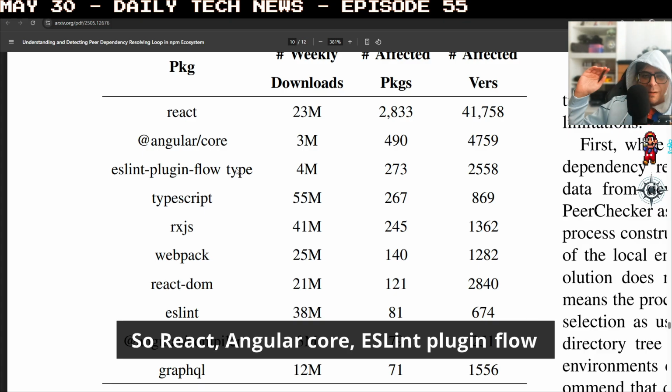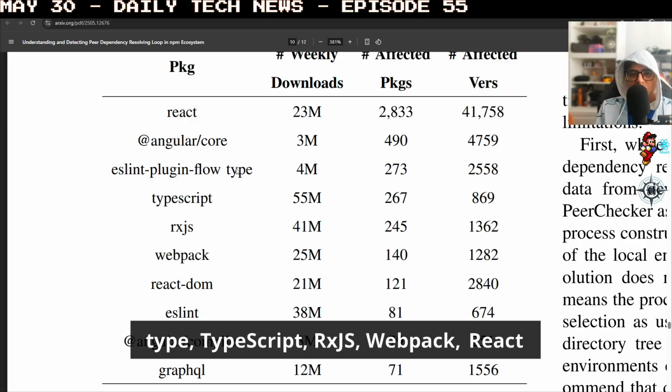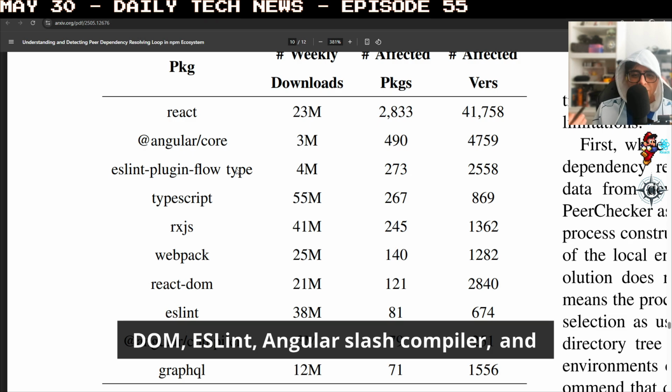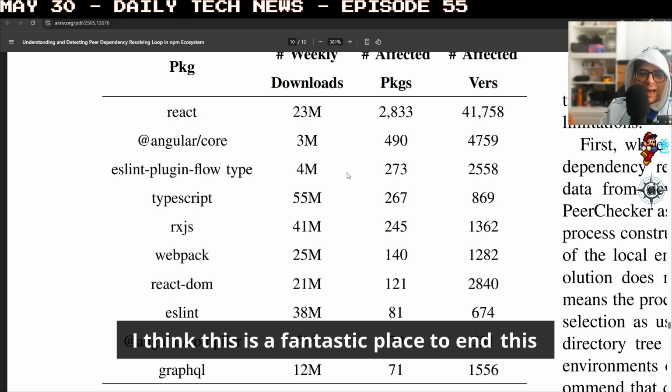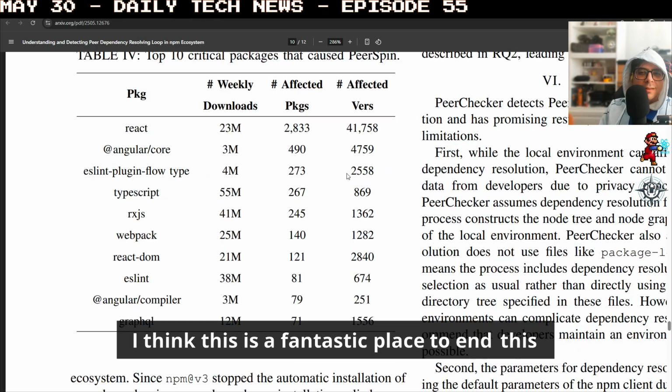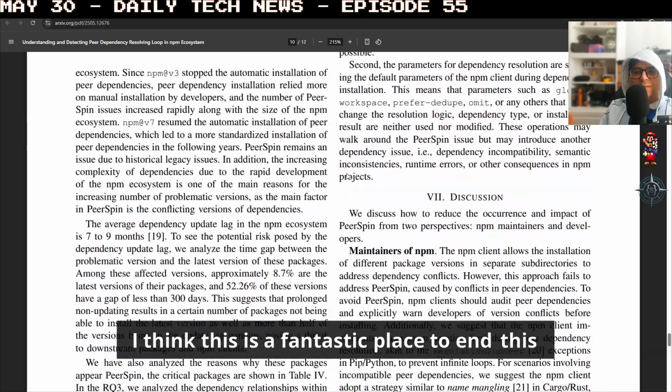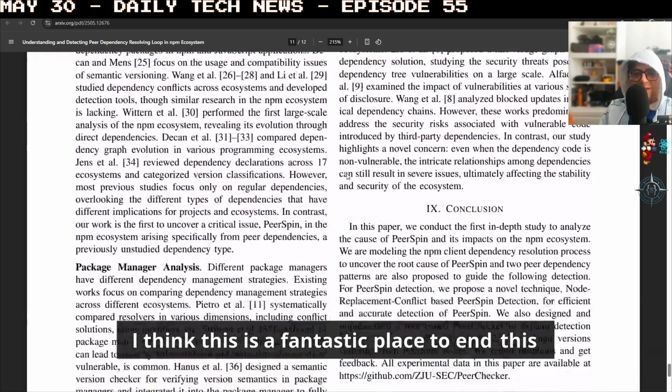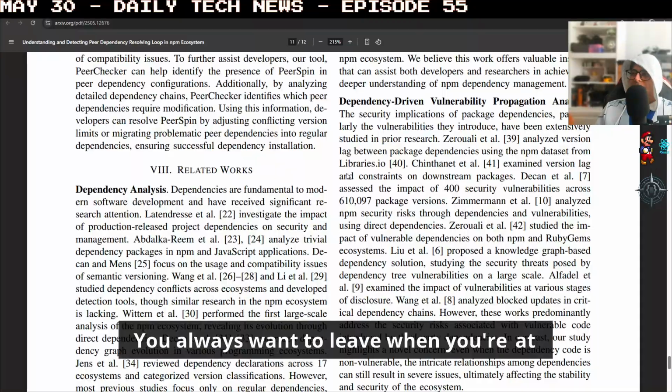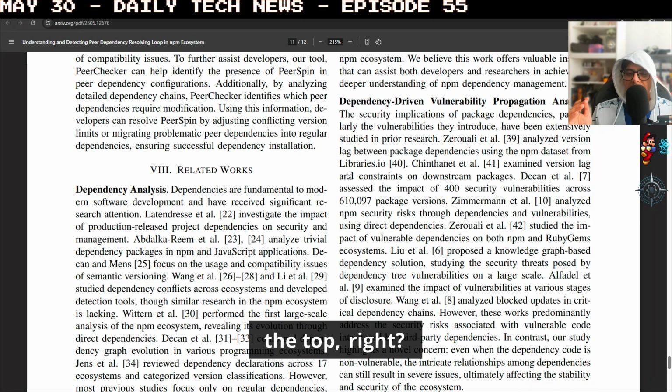So React, Angular Core, ESLint plugin flow type, TypeScript, RxJS, Webpack, React DOM, ESLint, Angular/compiler, and GraphQL. I think this is a fantastic place to end this stream. At the top. You always want to leave when you're at the top, right?